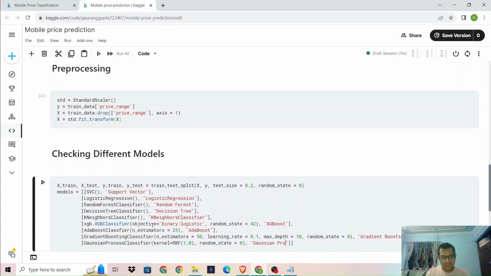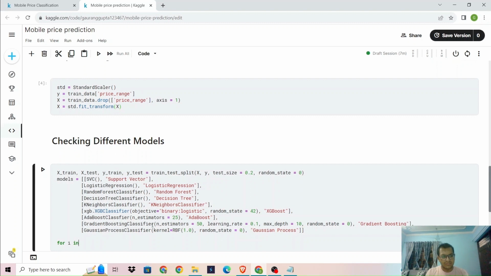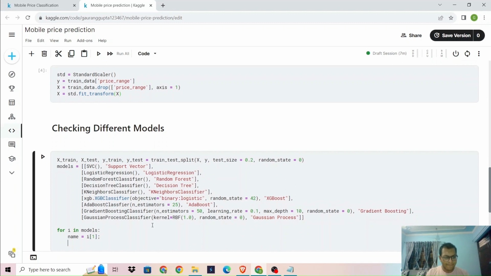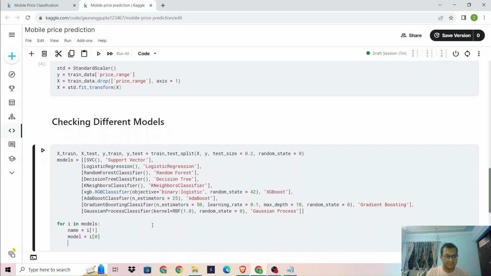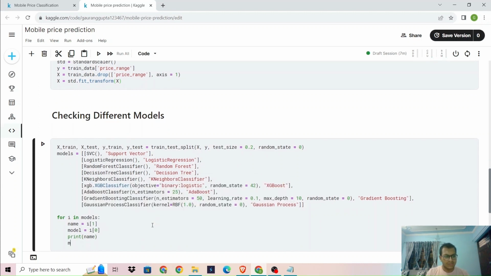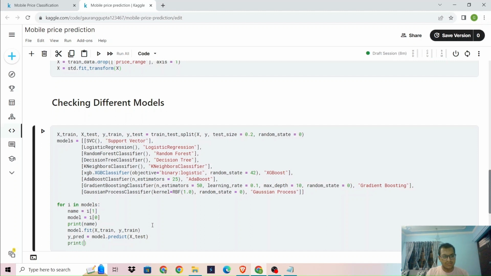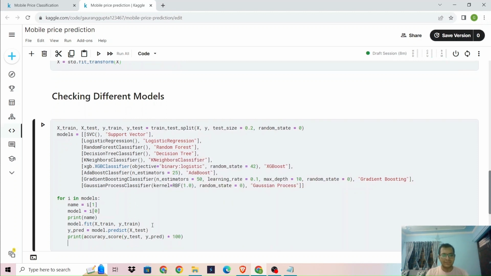Gaussian process. So for each model, we will first get the name, which will be I1, then model will be equal to I0, then we will print the name, model dot fit xtrain ytrain. ypred will be equal to model dot predict xtest, then print accuracy score y test and y pred, and we will multiply it by 100 to get it in percentage.